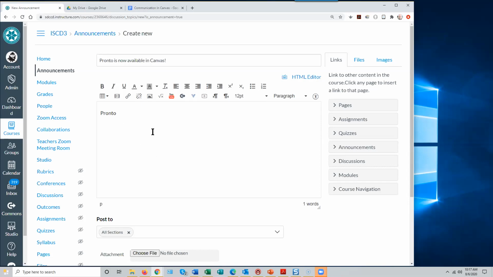Pronto, an enhanced chat app, is now available in Canvas for the STCCD.